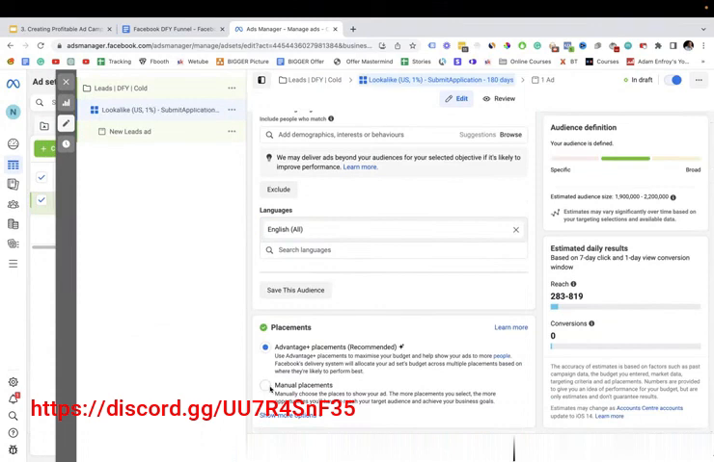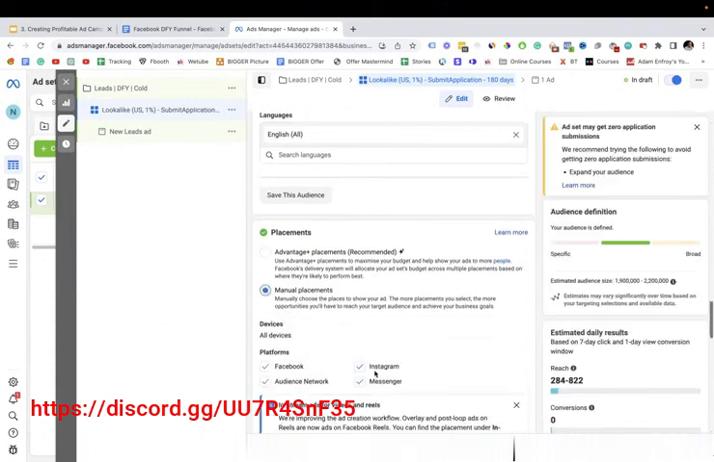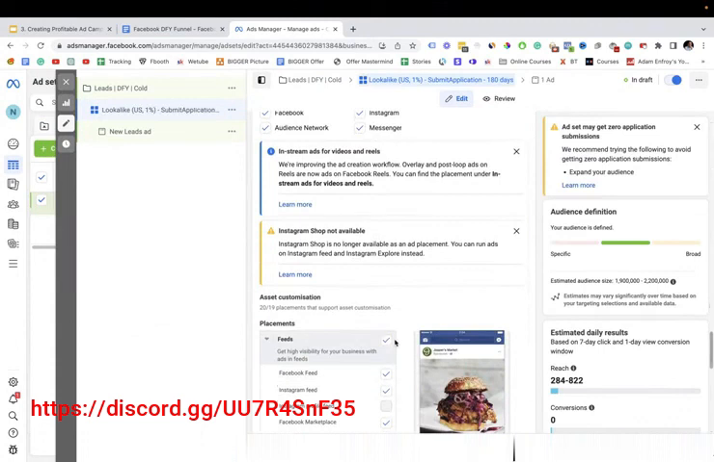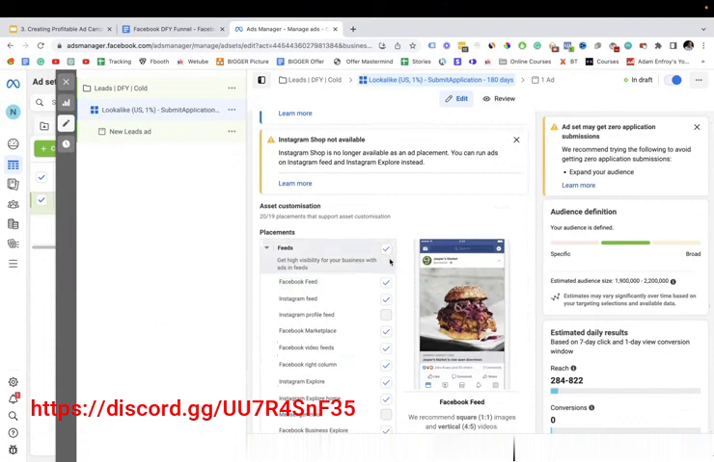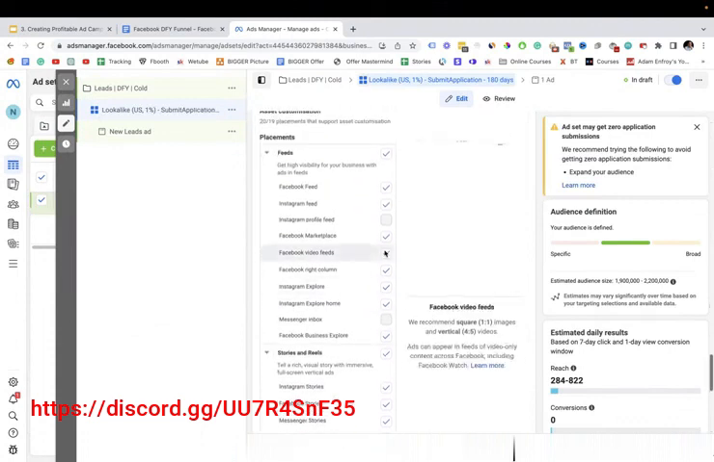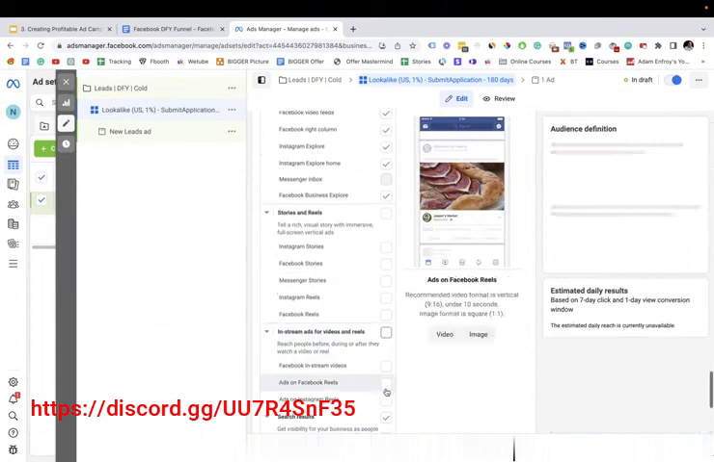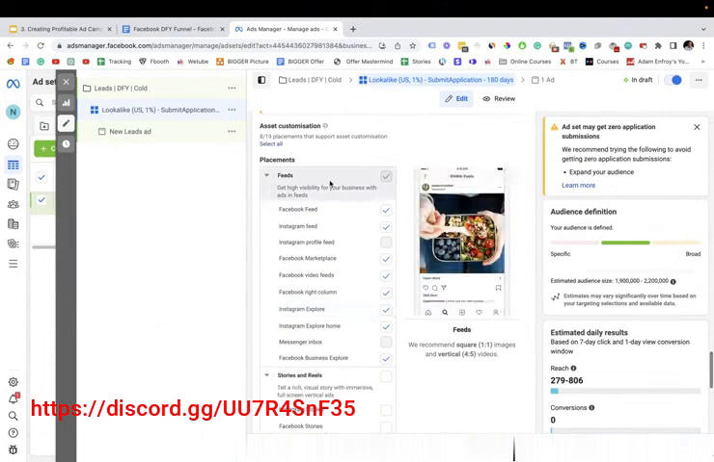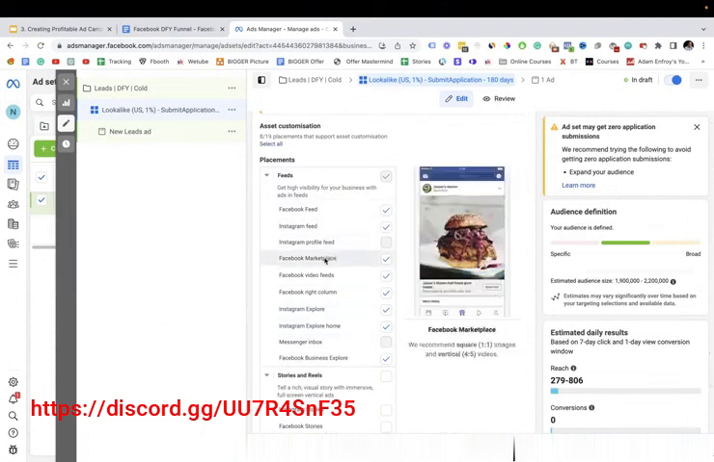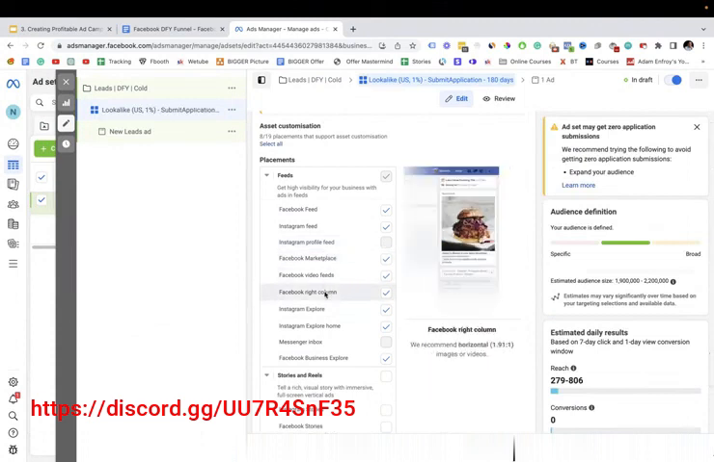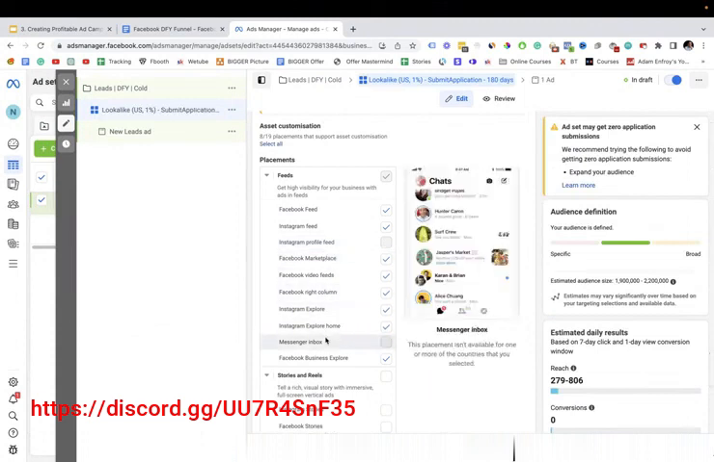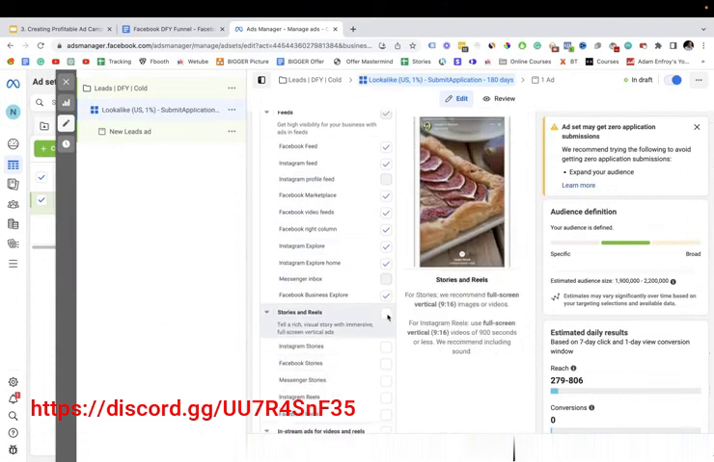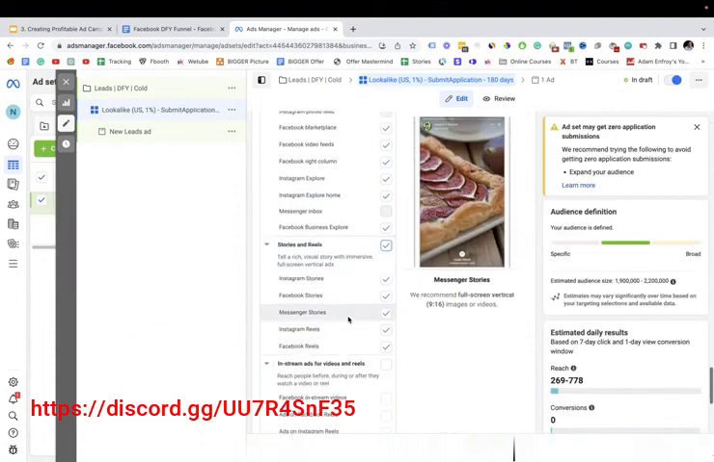And here placements, I usually do manual placements. And here I can select where I want my ads to run. So here, I can choose my ads only to run on the Facebook feed, right? So if I turn everything off, my ads will run only on the Facebook feed, Instagram feed, Facebook Marketplace, Facebook video feed, Facebook right column, Facebook Explorer, etc., etc. I can place my ads to run on stories and reels.